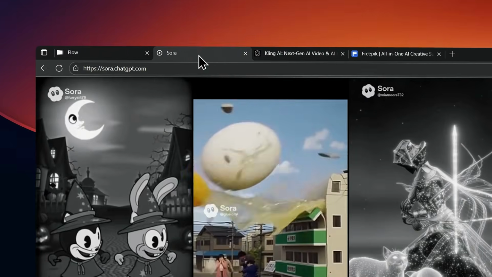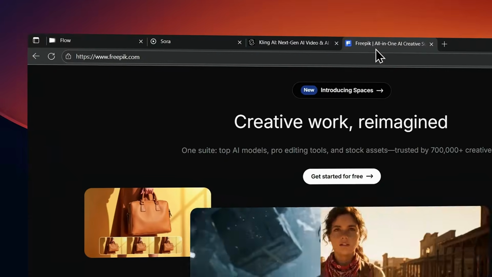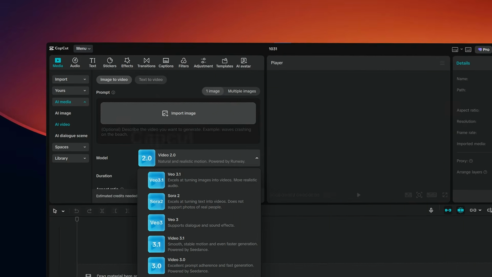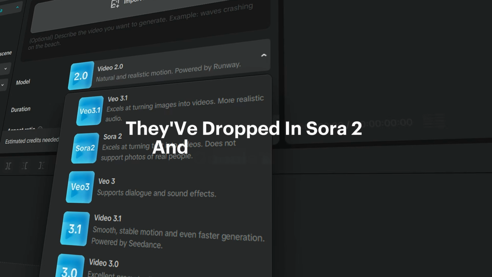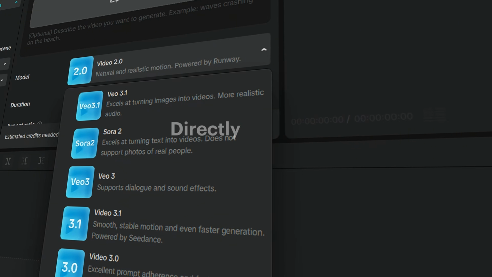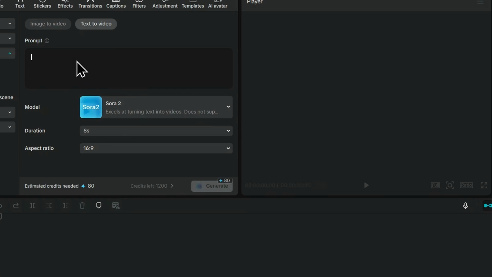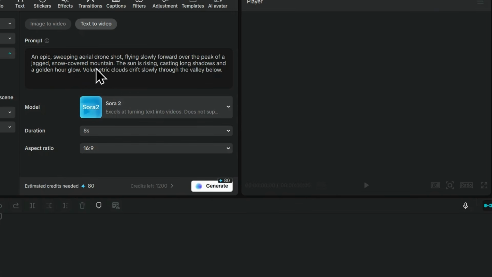If you're tired of jumping between different AI video generators, uploading, downloading, paying for multiple subscriptions, stop. CapCut just changed the game for AI creators. They've dropped in Sora 2 and Google's Veo 3.1 directly into the desktop app, and I'm going to show you exactly where to find it and how to use it right now.